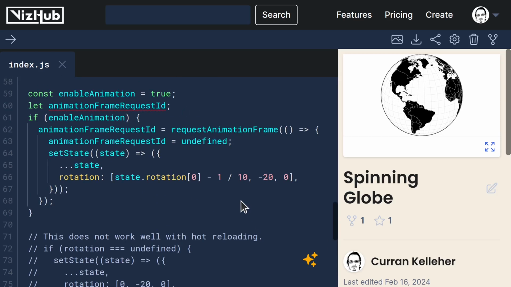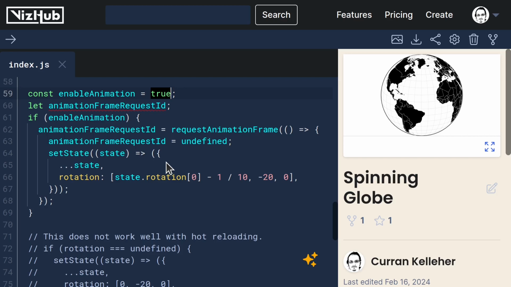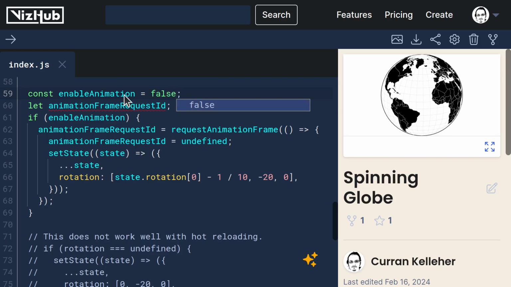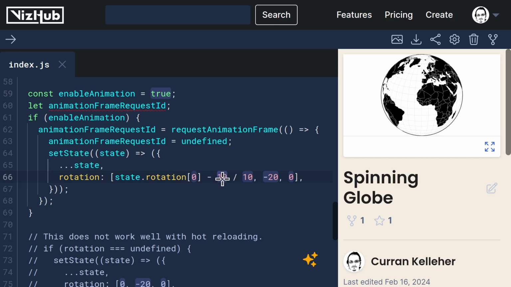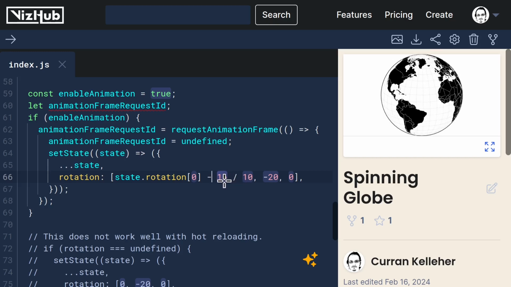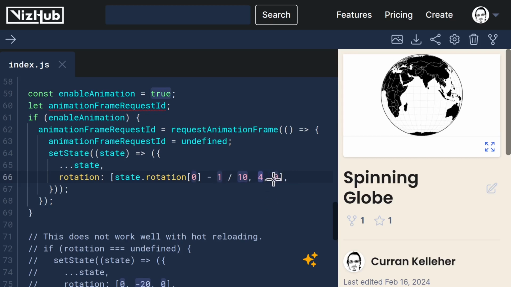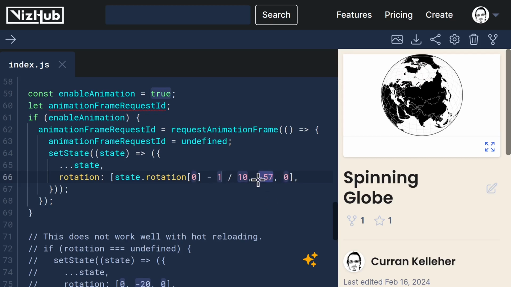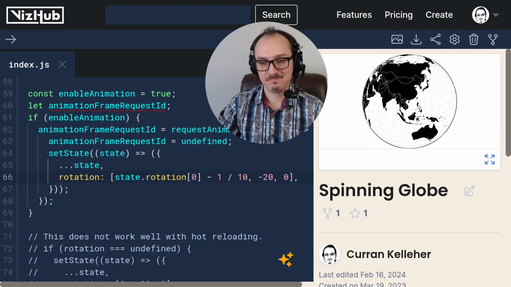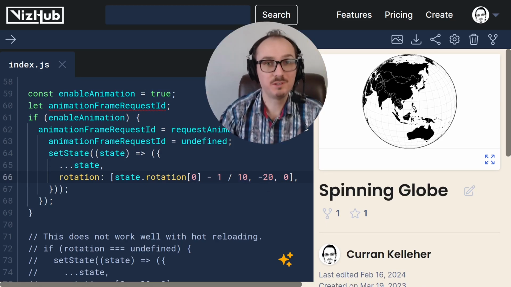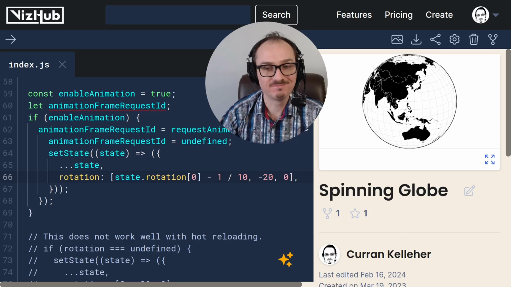And this setup allows us to play and pause it by setting this Boolean. See, when I set it to false and hot reload, it stops where it is. It doesn't reset, which is cool. And then I can change the speed of the rotation using these interactive widgets, or also change the pitch and yaw of the globe. So yeah, that's how you can support animations with hot reloading.